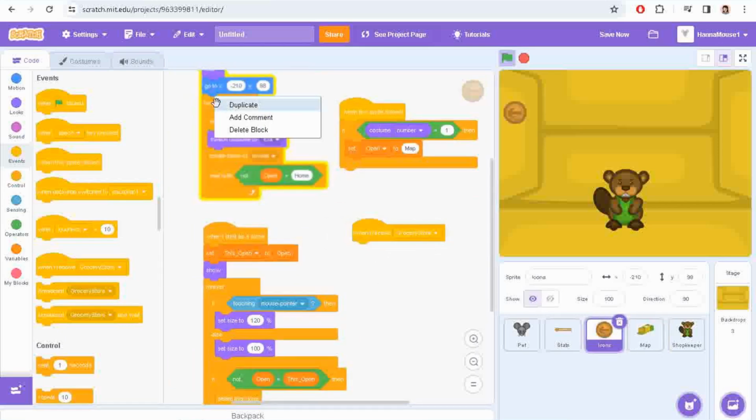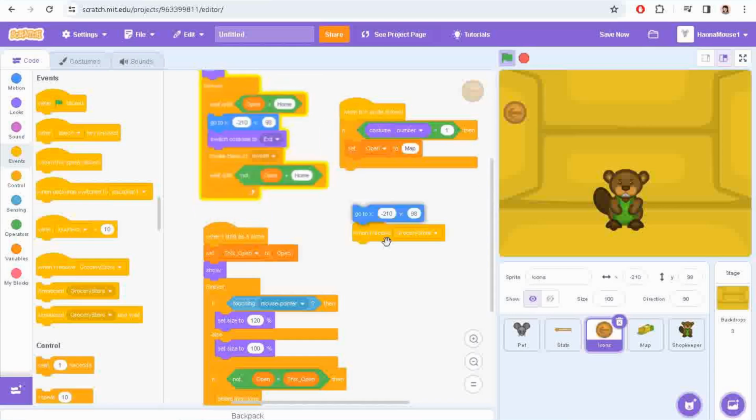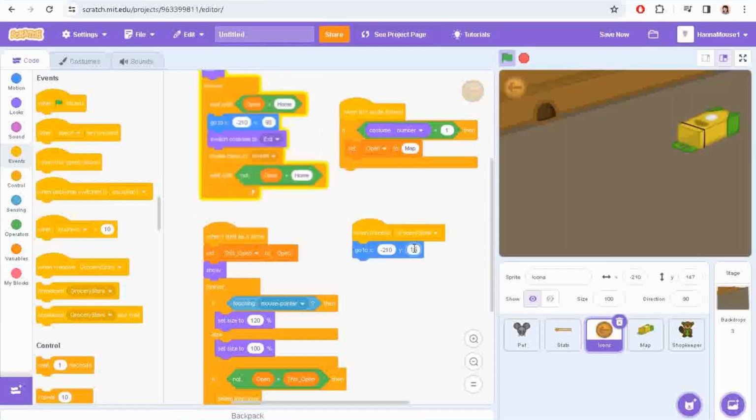Then take the go to block from the When I Receive Message 1 script and move it into the forever loop after the wait until open equals home block. Copy the go to block and attach it to the When I Receive Grocery Store script and change the Y value to be 150. Then add a switch costume to exit block and a create clone of myself block.